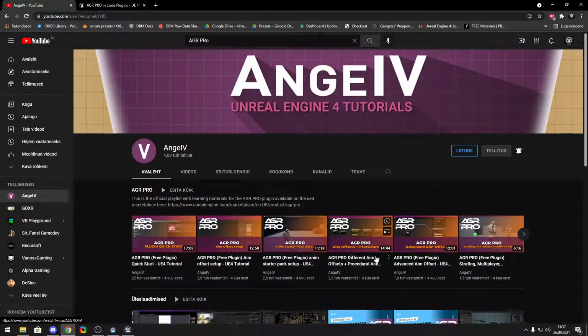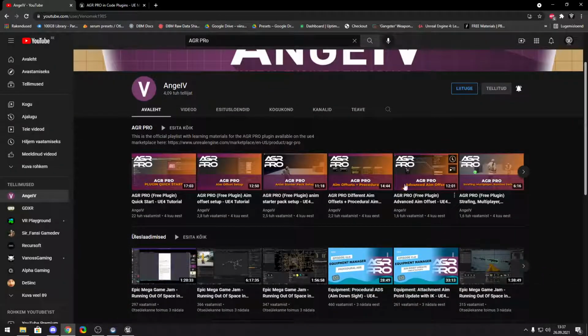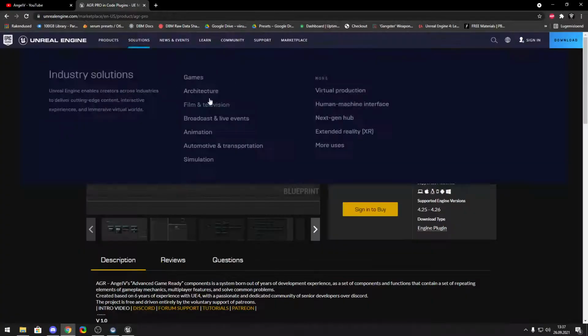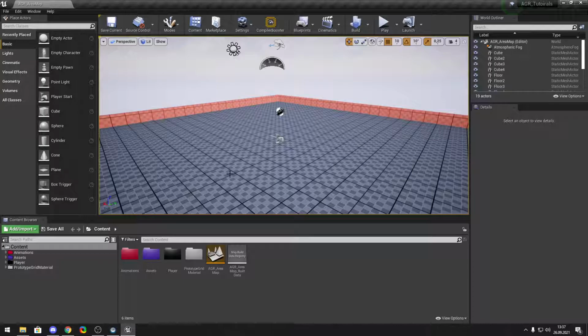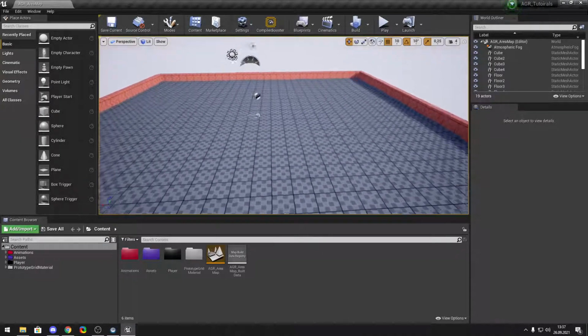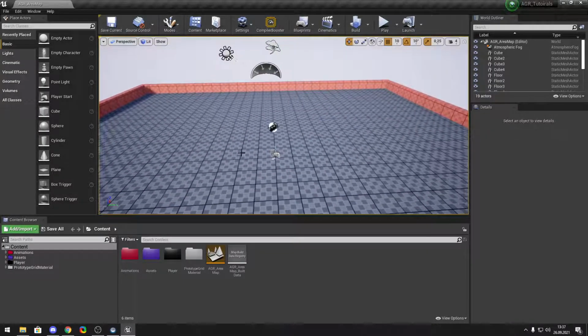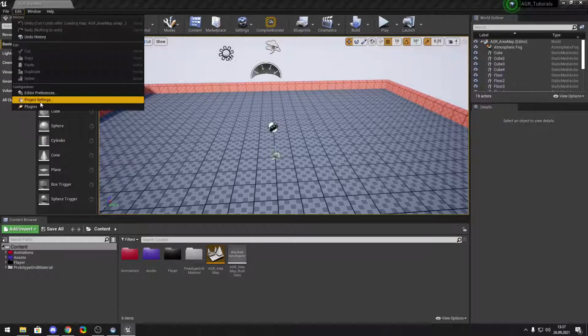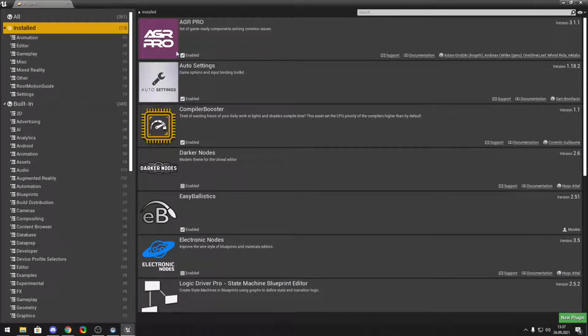But he's already using ready built Blendspaces and stuff in his tutorials. So I decided to make a separate tutorial for that. So let's start. First things first, you wanna enable the plugin in your editor.